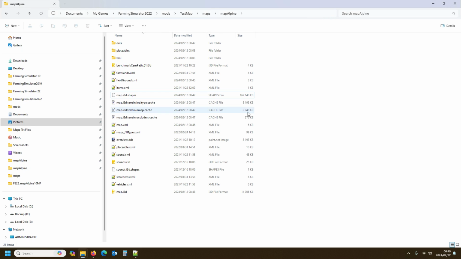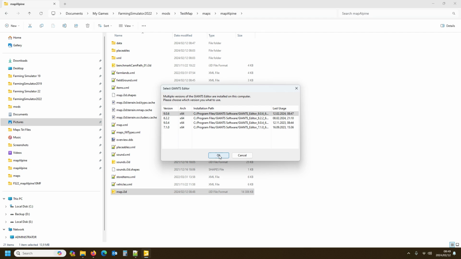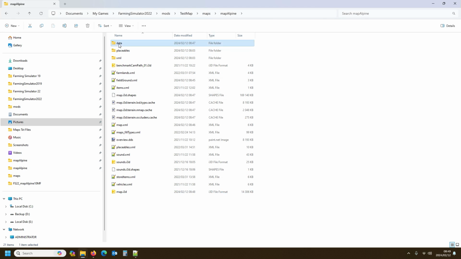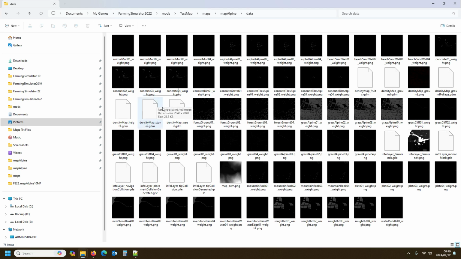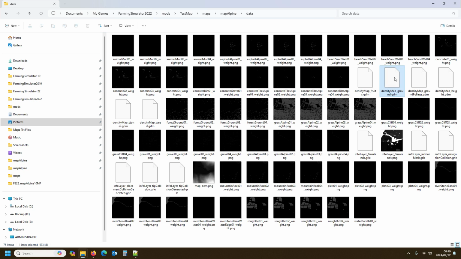Right. So now back into the map. Let's open it. Oh, sorry. I need to go into the data folder. Very important. Delete that PNG. Do not leave it here. Because now you have two. And for some reason, Giants, if the PNG is there, it can read the PNG. So just delete it or rename it or just get rid of it altogether. It's the best. Right. Because these are new density map ground.